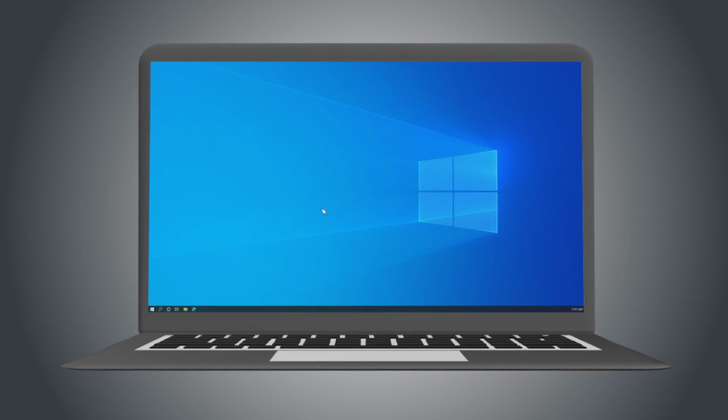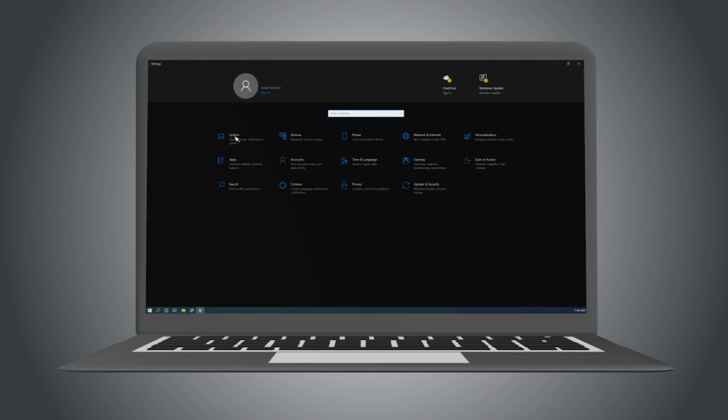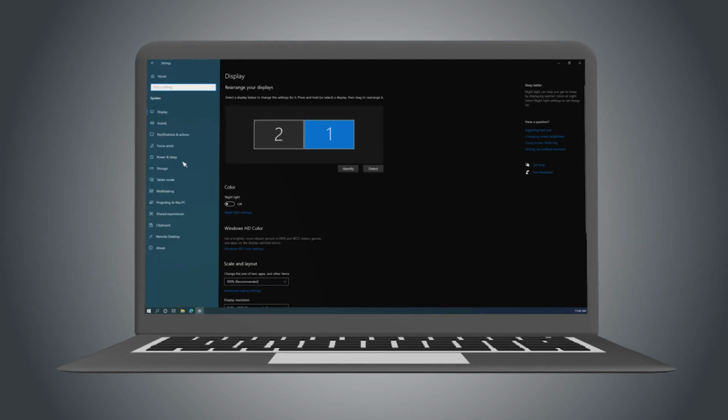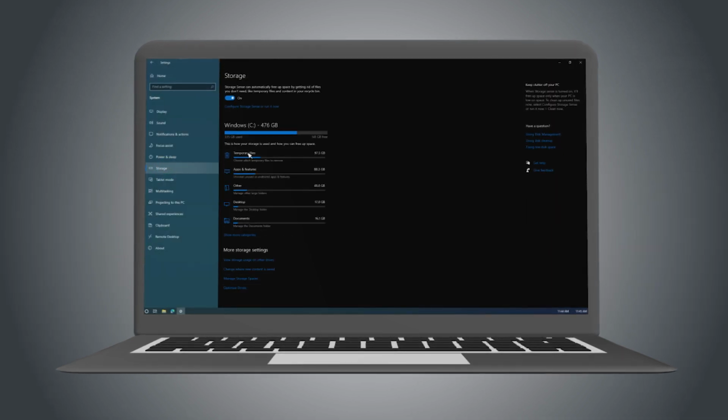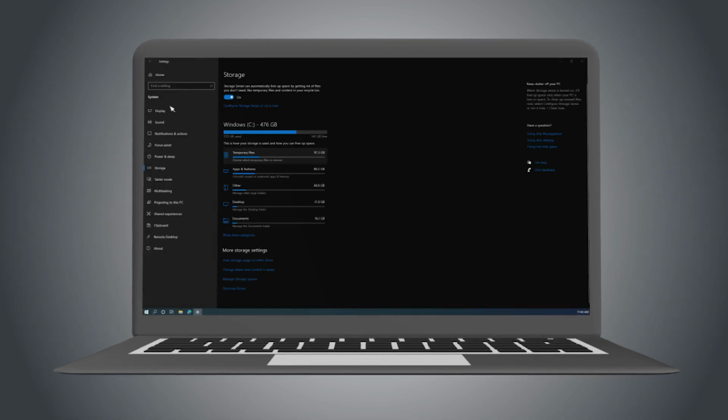Close all your active apps. Open the Start menu and choose Settings. Select System. Select Storage, and then double-click on Temporary Files. Choose temporary files you wish to delete and click Remove Files. If you wish these files to be deleted automatically, you can enable this option in the Storage section.